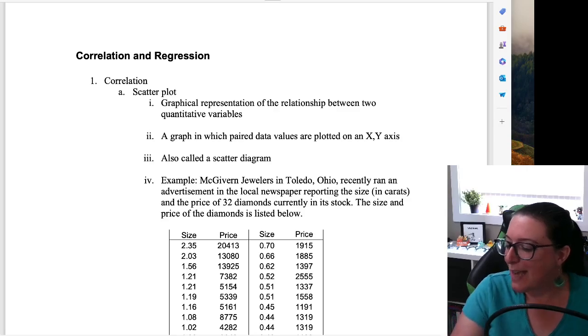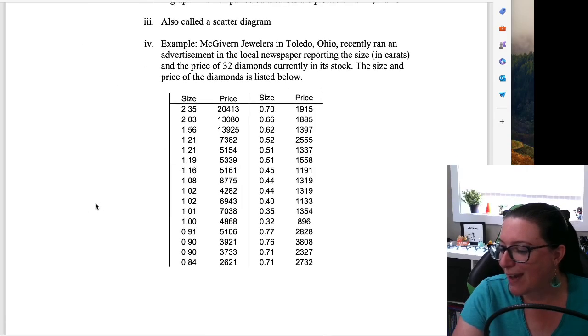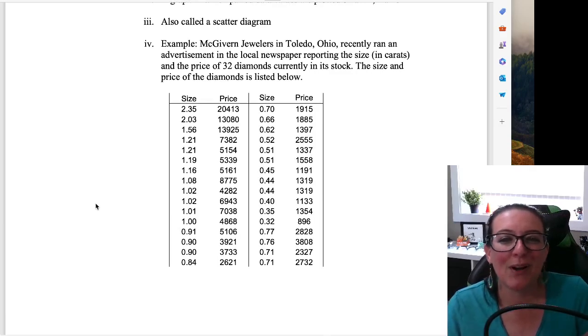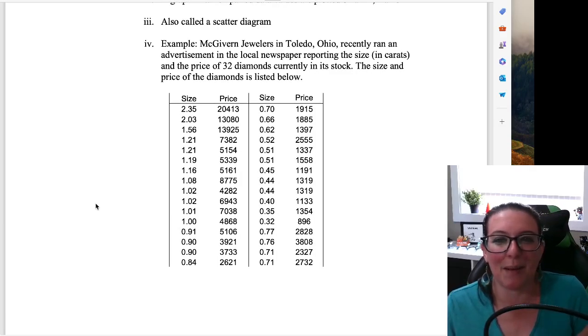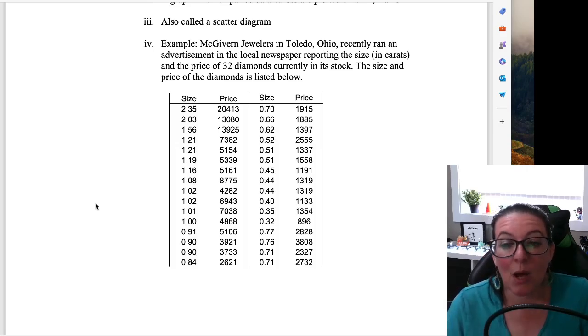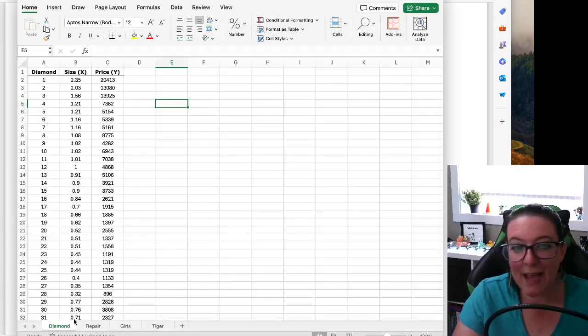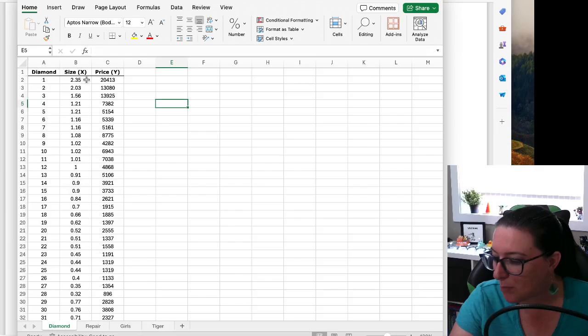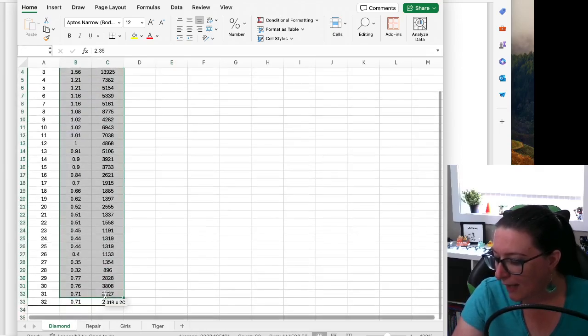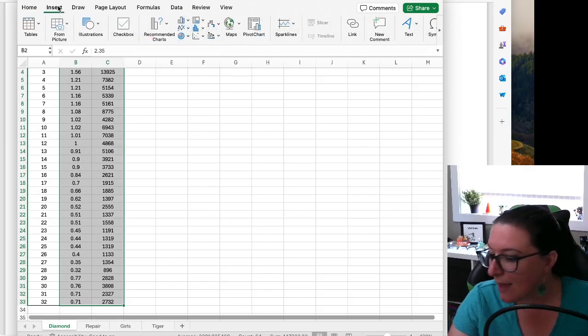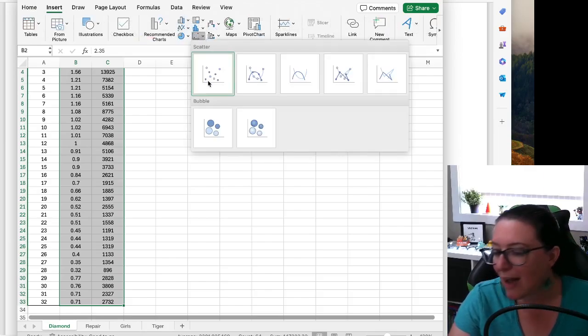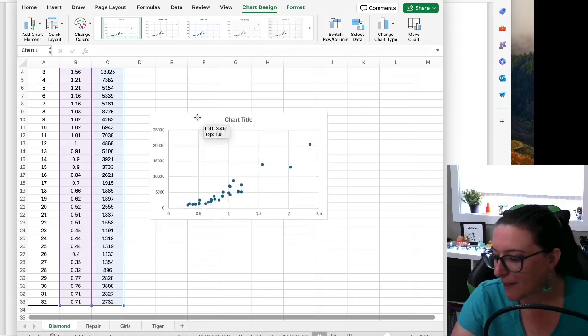variables. So for example, let's suppose that we have a jeweler who ran an advertisement in a local newspaper reporting the size and the price of diamonds. We can show the relationship between size and price of diamonds by creating a scatter plot. To create a scatter plot in Excel, we would take our data, so here we have size and price, and we can highlight our information, and then we can insert, and the one that is the dots here is a scatter plot. So let's create this scatter plot here.